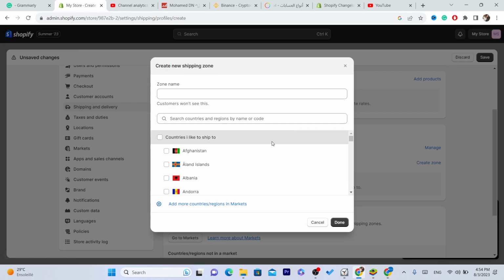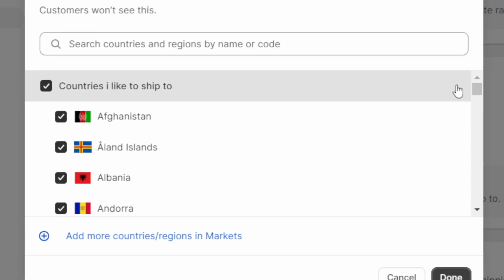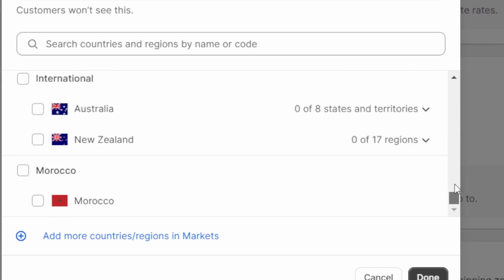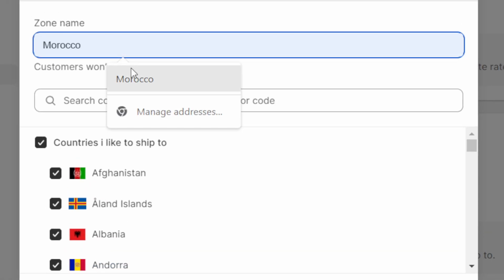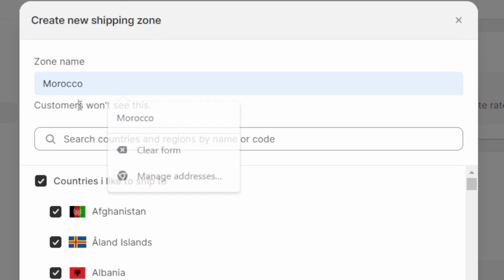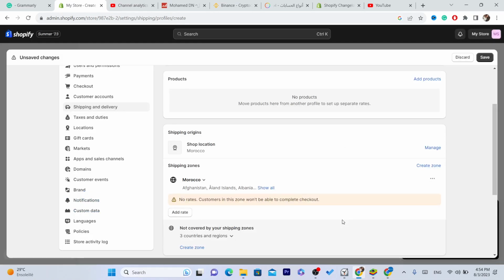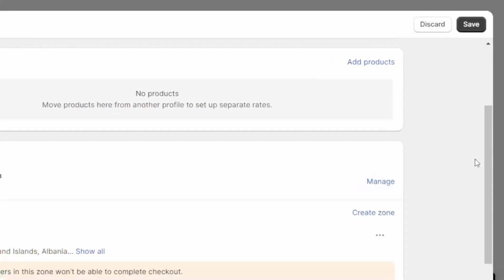Here where it says shop location and shop shipping zones, you want to click on create a zone. Now you want to click on countries I like to ship to, and you want to name the zone. For example, Morocco, which is my country. Doesn't matter, customers won't be able to see this. And then you want to click done, and then so this is not enough.